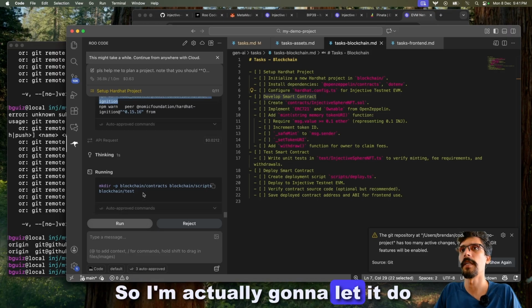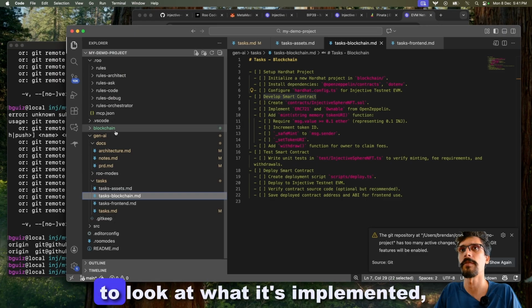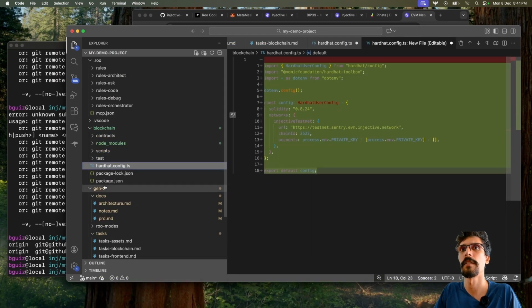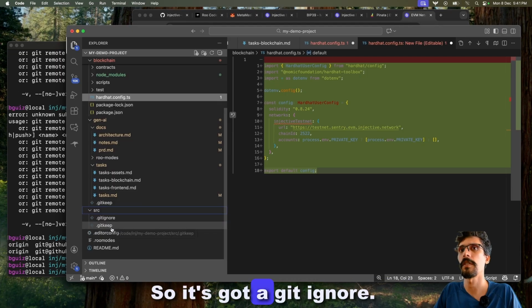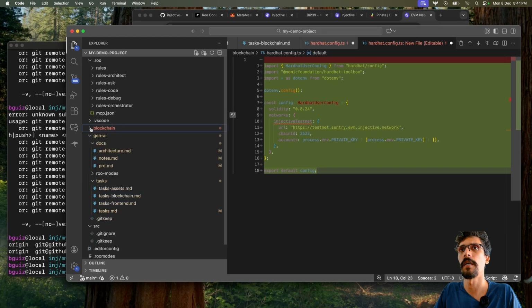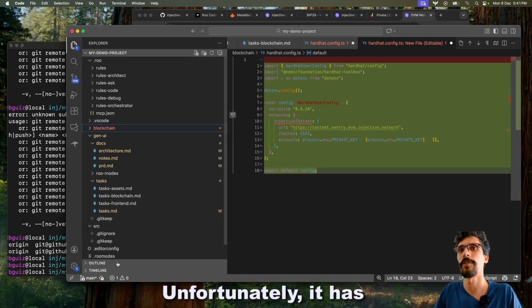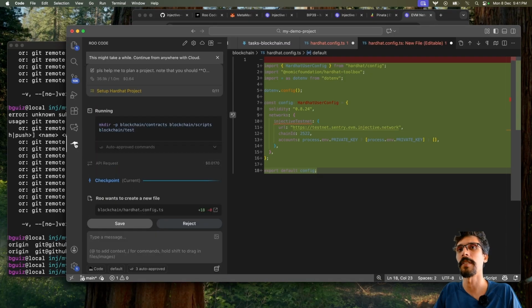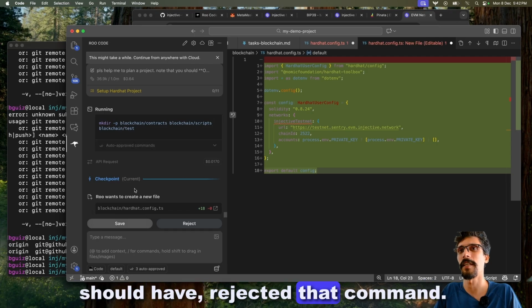So I'm actually going to let it continue churning away, and then in the background, I'm going to look at what is implemented, which should be within SRC. So it's got to git ignore. So where is it? Aha, it has ignored my instructions in the rules file. So sometimes that happens, right? So blockchain needs to go under SRC. Unfortunately, it has missed that requirement. All right, I missed that one over there. I should have rejected that command.